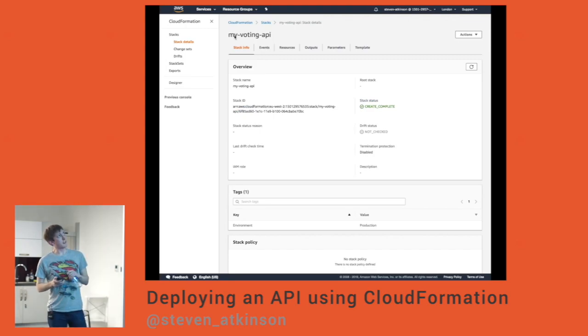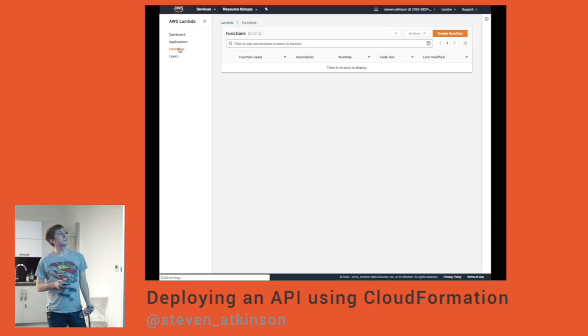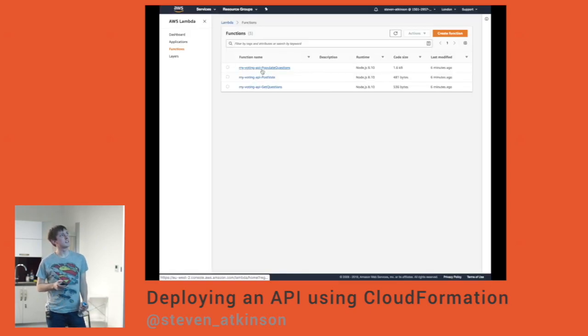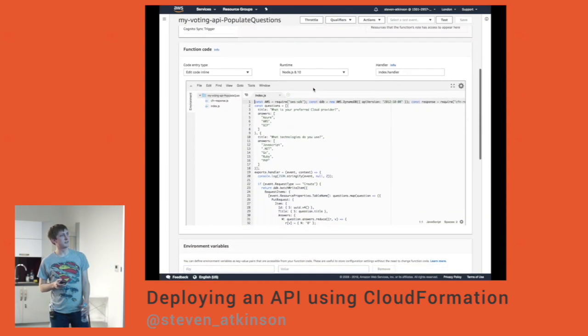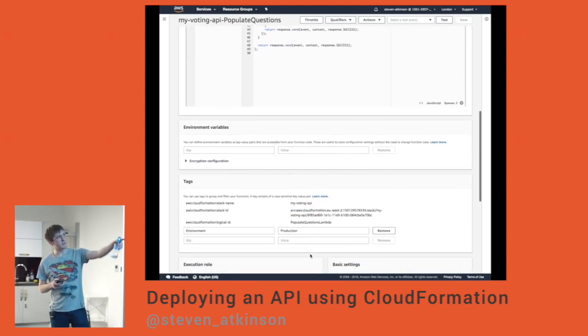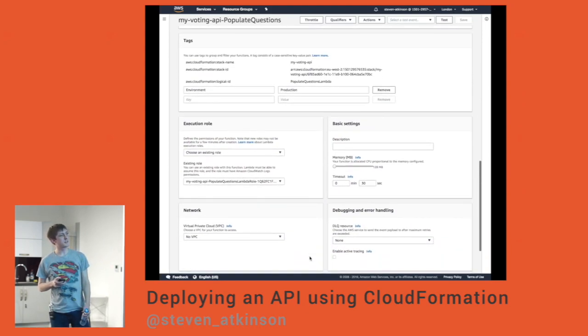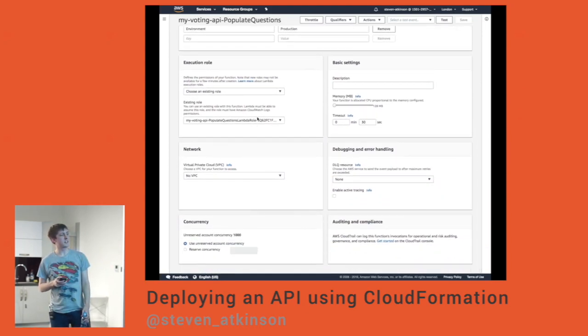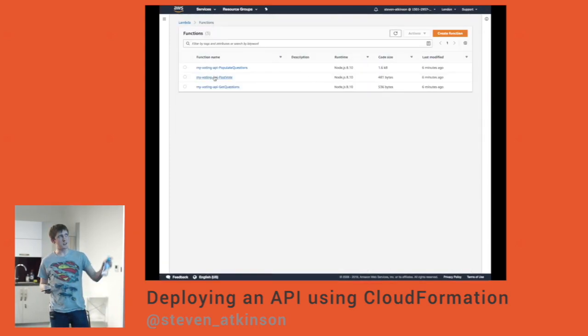Now we can have a look at lambdas. So we go into lambda, we can see a list of lambdas that got created. So see we've got all our code in there. We've got our tag that we set before. We've got our role that's attached as well. All stuff that could be done manually, but why do it manually when you can just template it all out?